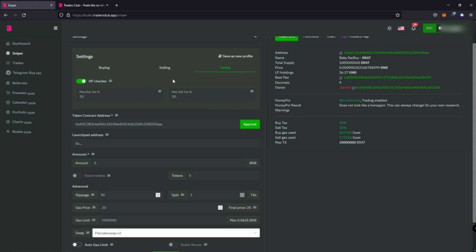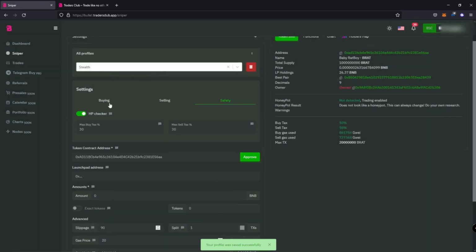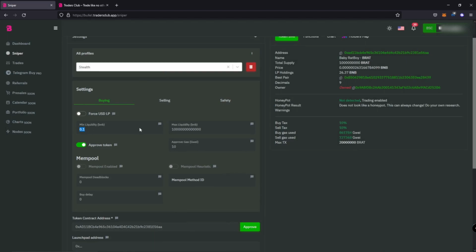All right. Now, once you have all your settings set up, you can save it as a profile. So let's say we want to save this one as stealth, because we put low liquidity needed when we buy, right? So we know that we can use this for stealths.